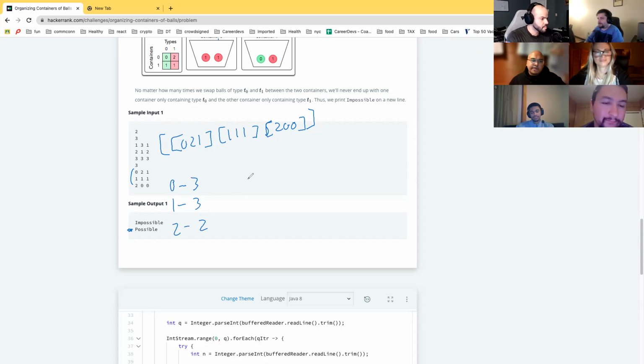How many balls can bin 1 hold? 3. How many balls can bin 2 hold? 3. How many balls can bin 3 hold? 2. I think I see a pattern here. What do you think?